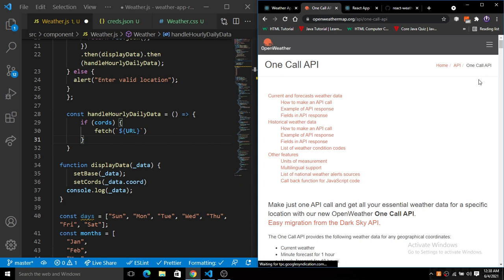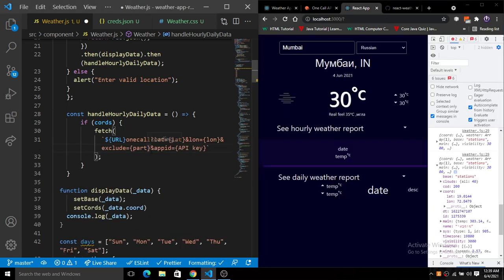So let's copy this and paste it here. Okay, so we have these things here, and we just simply paste it down here. So we have a one call, we have a latitude, we have the longitude, and we have the exclude part. So what I will do, I will remove the exclude part, because we just want the whole data, right? Okay, then we have a one call latitude, longitude, and this.